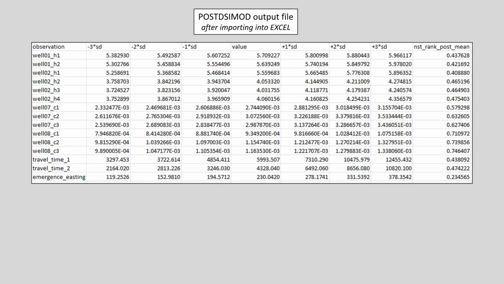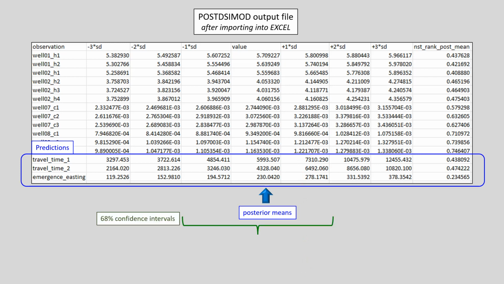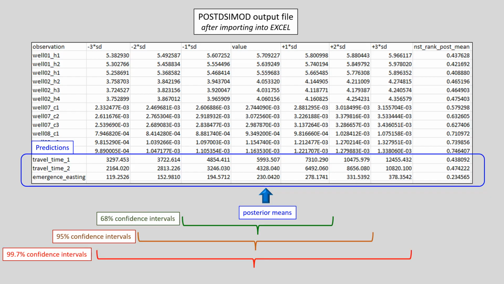This file contains values of model outputs and their uncertainty, the limits of their uncertainty intervals. We don't care about model outputs that correspond to observations. What we do care about is model outputs that correspond to predictions. Here once again are the posterior mean values of predictions, and here are the confidence intervals of these predictions, calculated very quickly and very robustly using post DSI mod.